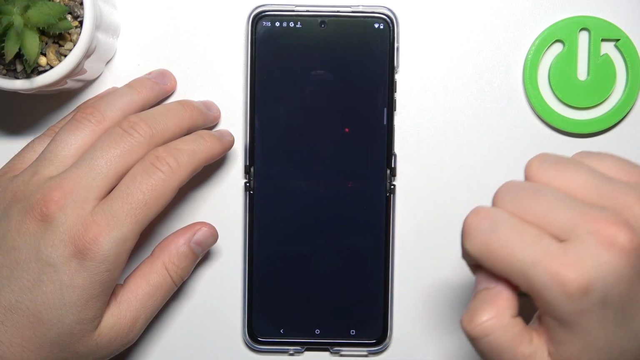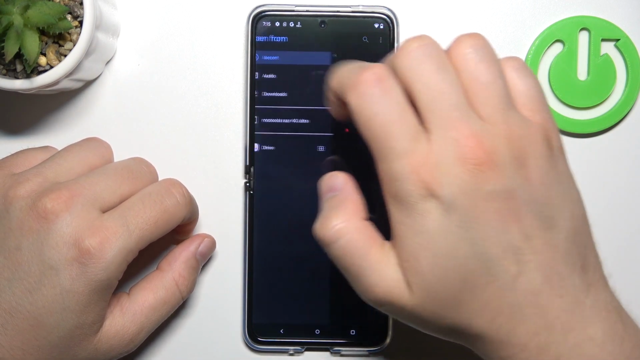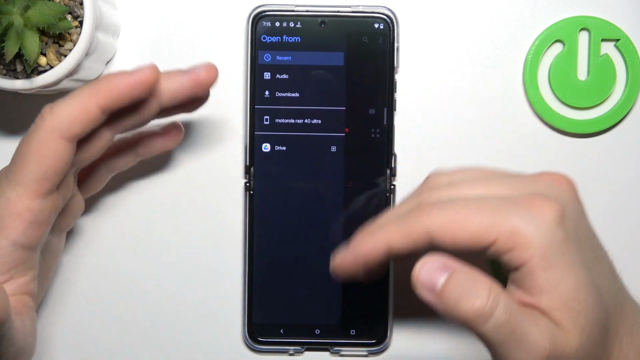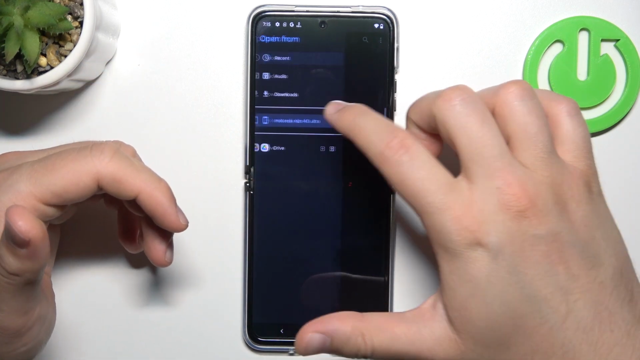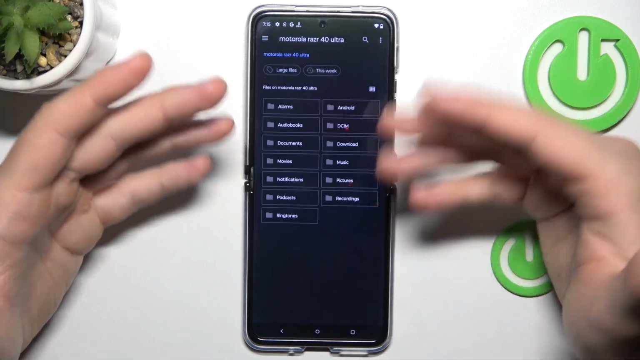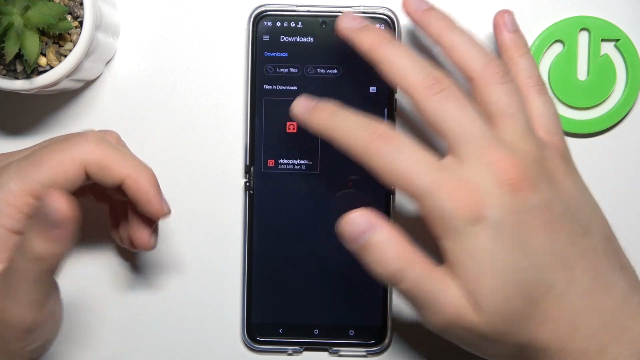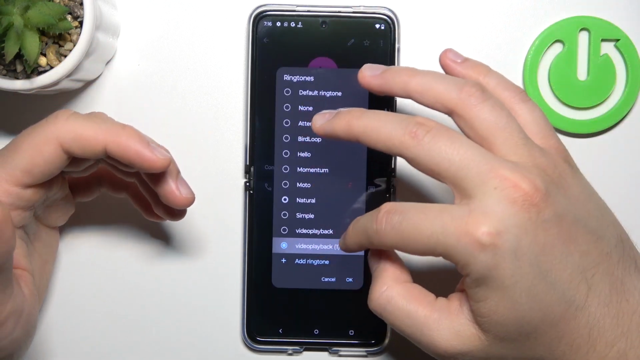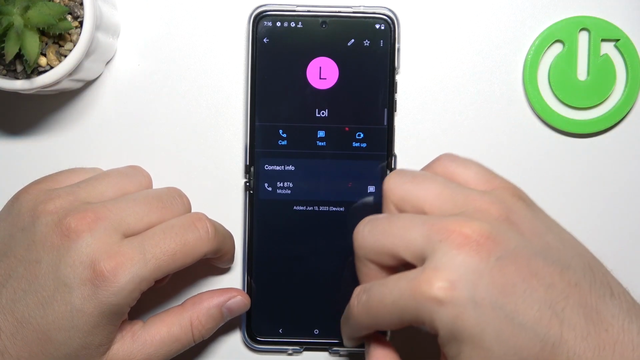When you tap on the other ringtone, you will be moved to the recent files, and when you click on the left upper corner on these three lines, you will be able to navigate between audio, downloads and your internal storage. So we can basically pick any file that you want and set it up as the default song. For example, we can get this one and we can just click OK. And that's how we can do this.